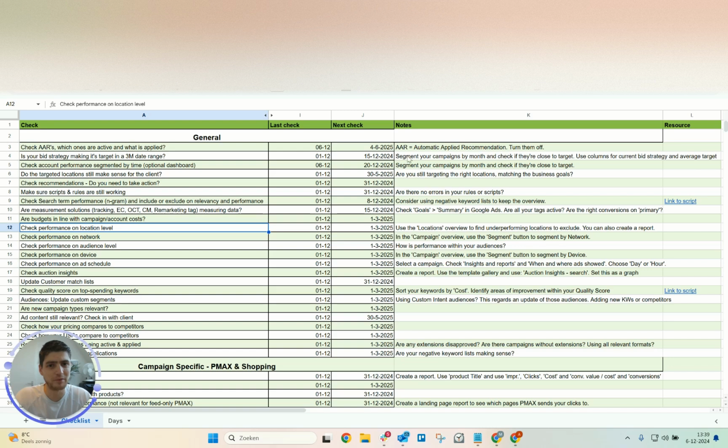Today I have some super exciting stuff for you. I have this performance optimization checklist, and this is what you can use to make sure your Google Ads accounts are completely up to date, guys. So this covers all sorts of optimizations that you can do, those you can do in pretty much every account, depending on the campaign type you're running.